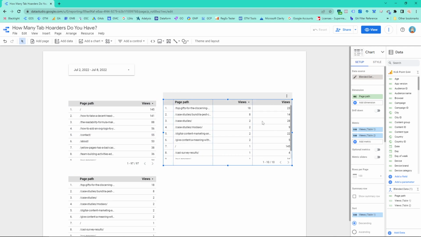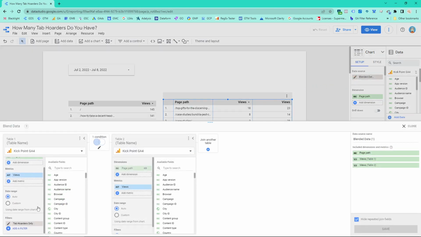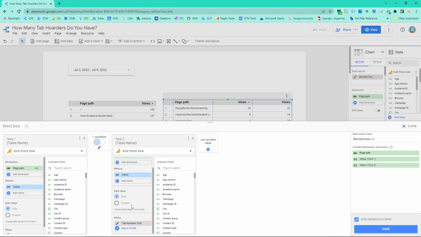And so you can see now that we have two view fields. What we're going to do is click this little pencil icon next to the data source to pull this up. And I just want to check. You can see that the blend put the tab hoarder filter as the leftmost data source. So what that means is that you'll only see the pages that had hoarders, but if you want to see all the pages, what you'll do is you'll click the three little dots on the table that is not filtered, and then say shift left. That means you'll be seeing all pages for the unfiltered data, all views. And for the filtered views, that will only be tab hoarders.